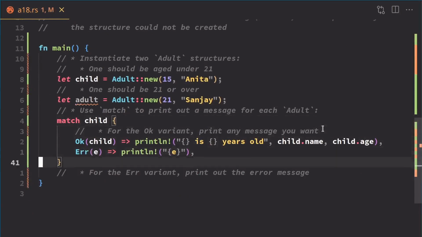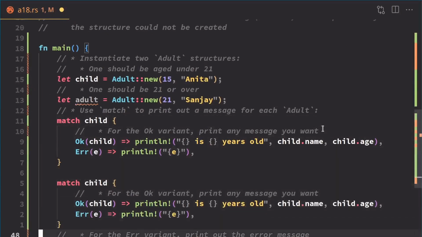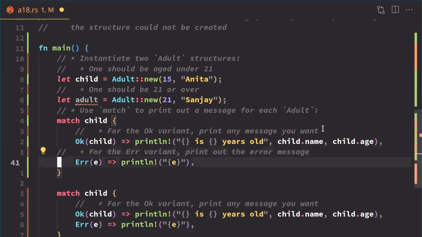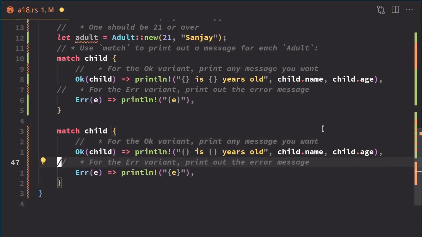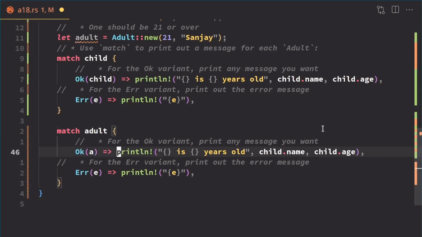So let's copy this whole block. So this will be, we'll match on the adult. And this OK variant here, when we destructure it, we can name it anything we want. So I'll name it A. This will be the same thing. So this will be A.name, A.age, and again, we'll print out the error.